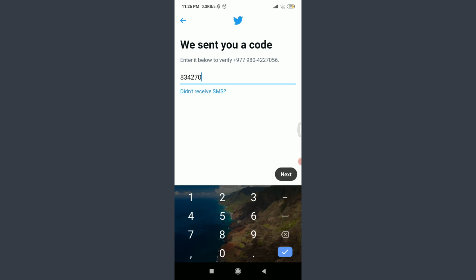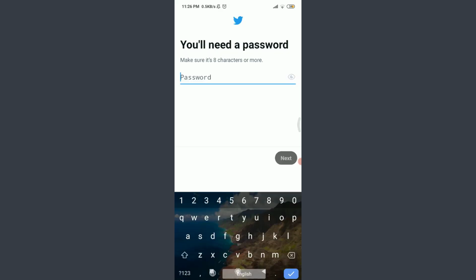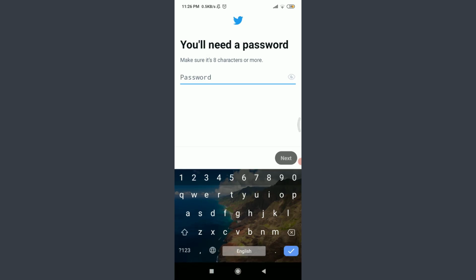Now you can create a password. Make sure it's 8 characters or more. Tap on password and create one. When you're done creating a password, tap on next on the bottom right corner.